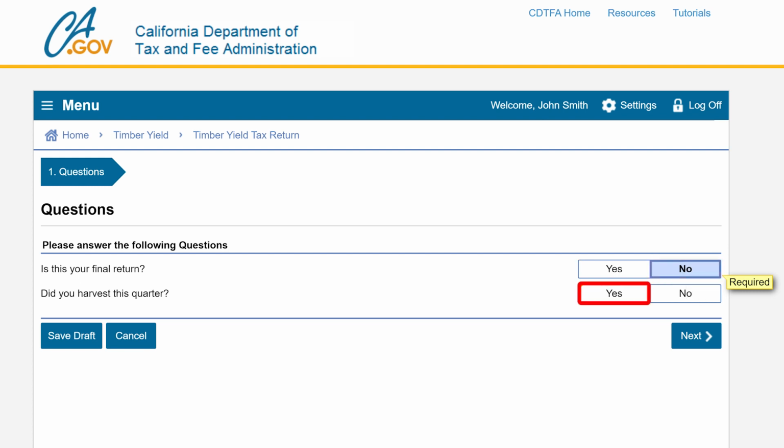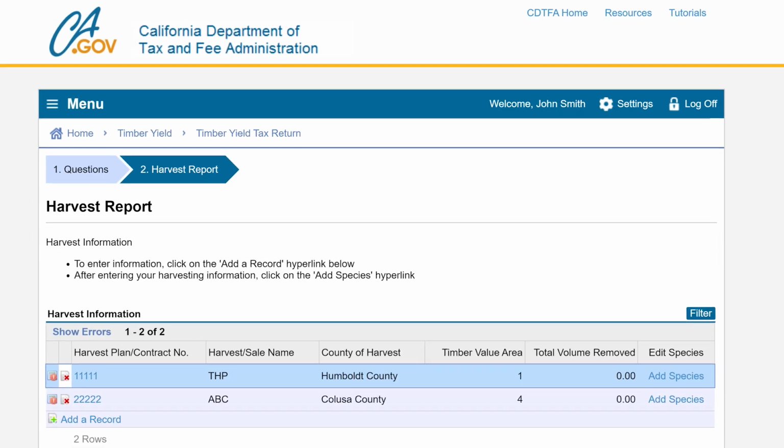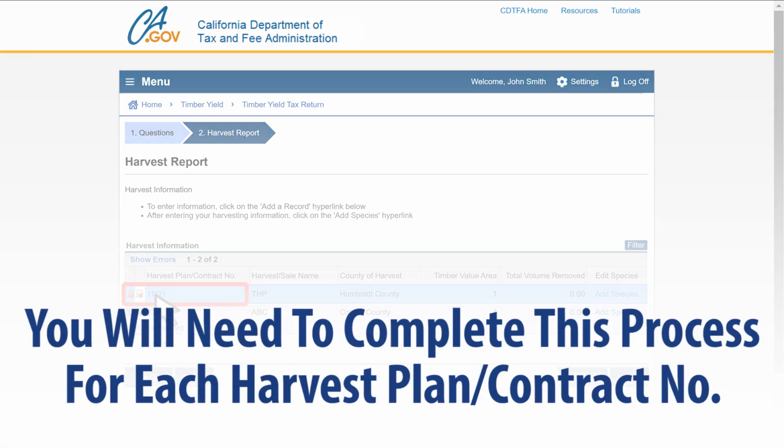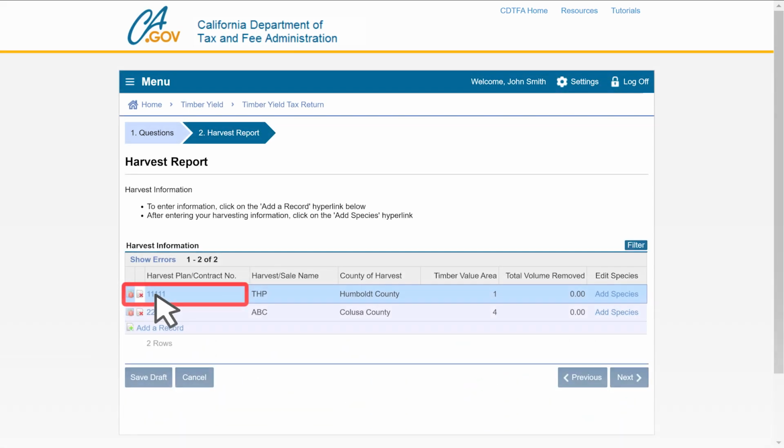If you harvested this quarter, you will select Yes. If not, you will select No. For our example, we did harvest during this period, and we will select Yes. Click Next. This will take us to the Harvest Report page. To get started, we will click the Harvest Plan Contract Number hyperlink. Please be advised that you will need to complete this process for each Harvest Plan contract number you have listed.